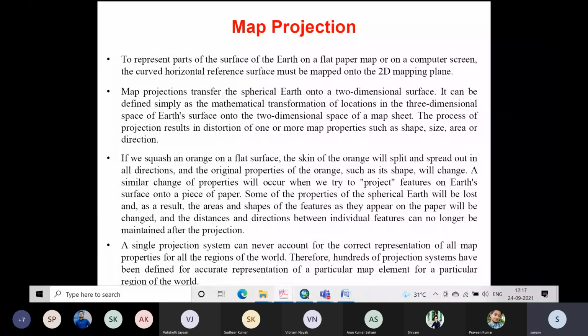To represent parts of the surface of the Earth on a flat paper map or on a computer screen, the curved horizontal reference surface must be mapped onto the two-dimensional mapping plane. Map projections transfer the spherical Earth onto a two-dimensional surface. It can be defined simply as the mathematical transformation of locations in the three-dimensional space of the Earth's surface onto the two-dimensional surface of a map sheet. The process of projection results in distortion of one or more map properties such as shape, size, area, or direction.